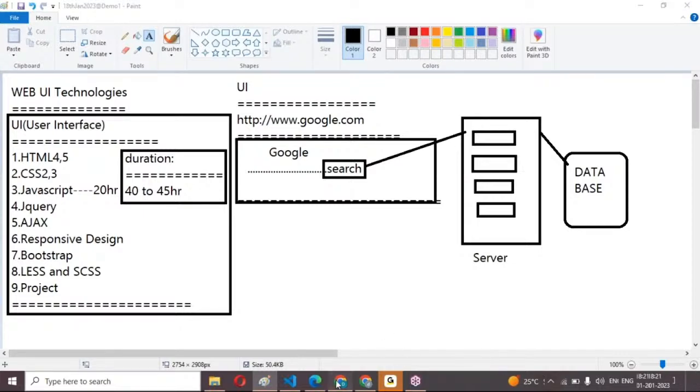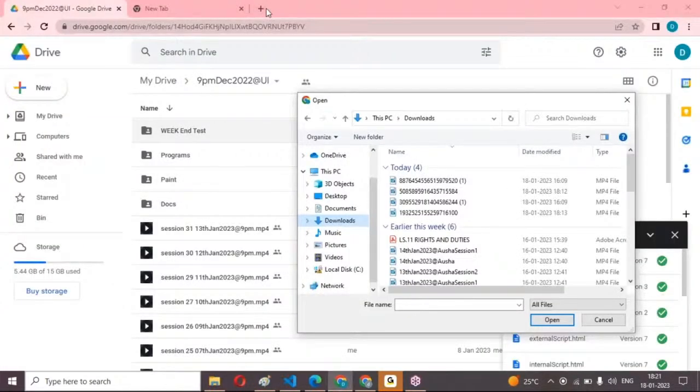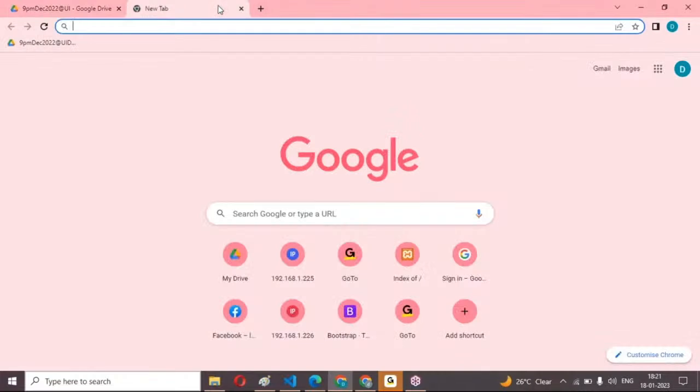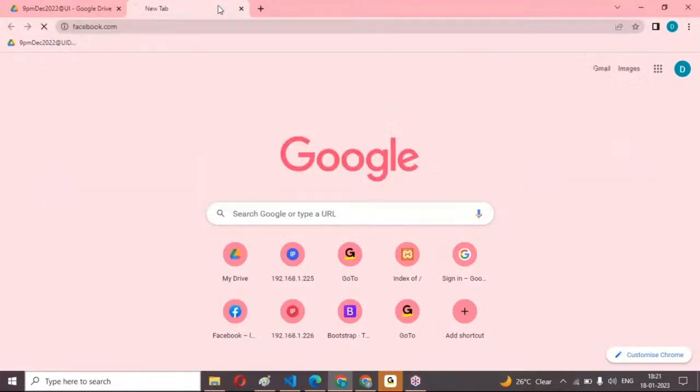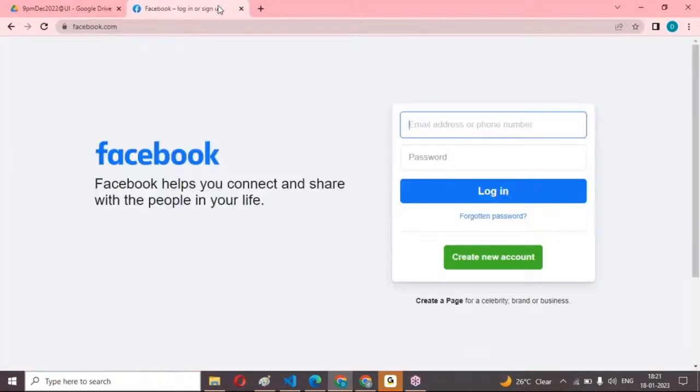Suppose you check facebook.com. Facebook is one web page. It is using server programming as a PHP program.